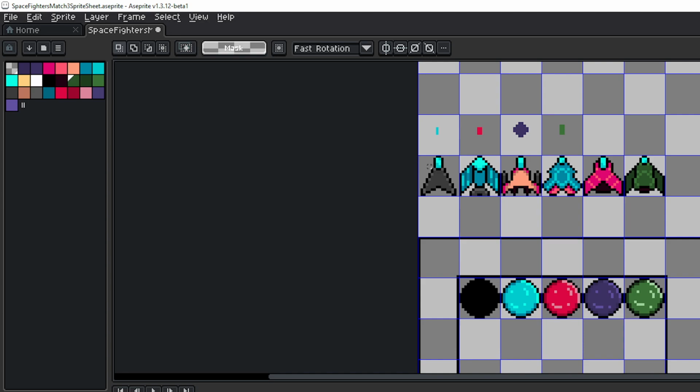And this one right here is going to be your starter ship. And then these other ones will be ones that you can unlock by doing different things.